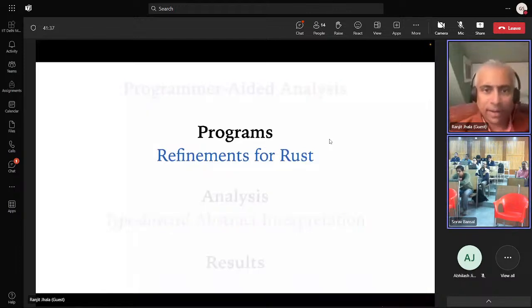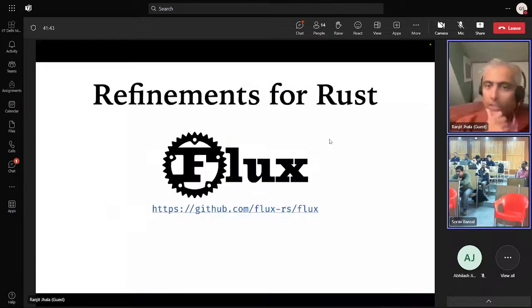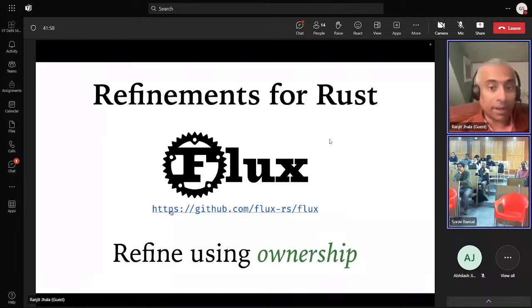Okay, so let's jump right in and let me tell you a bit about this notion of refinement types for Rust. By the way, everything I'm saying is public on GitHub, so for those of you who like, you can go and check it out. You can git clone and start running some of these things. But let me jump in and explain what refinements are and how you as a programmer might use them.